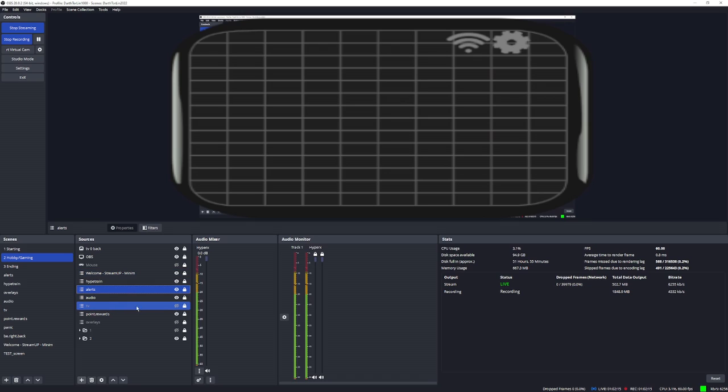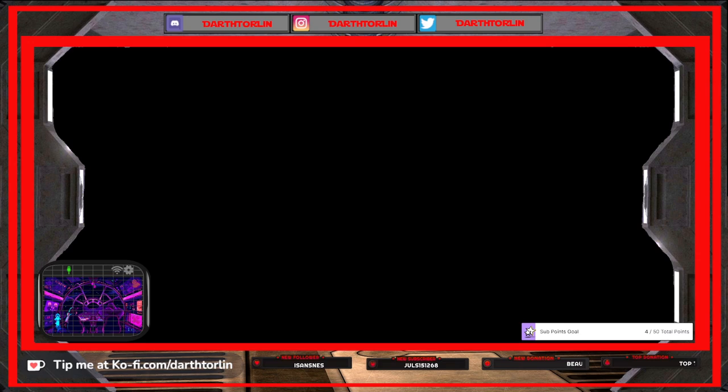My audio's there, my TV. If I want my TV back, I can put my TV back. It's all there. Right there is my TV. Of course, everything's off because of my overlays, right? I can return my overlays right here, because I have different overlays, as you can probably see.